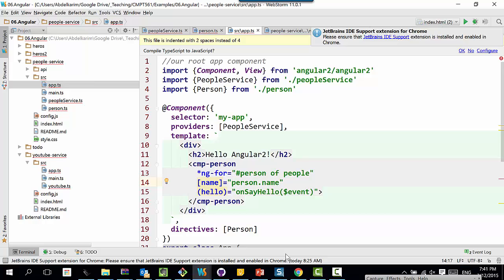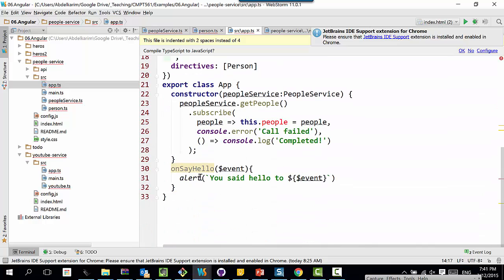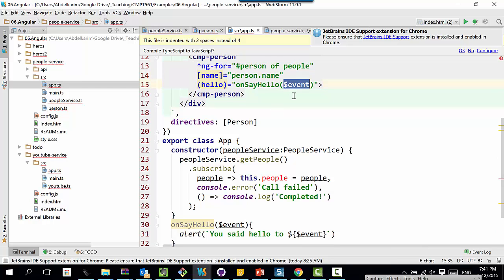Where is this method defined? In the component. No, not in person. In here, down here. Here is my onSayHello, and I'm passing the event as a parameter. This event is what I received from the child. Okay? So I will go say hello. This is what I received from the child, and I'm saying you said hello to whatever parameter I'm receiving from the child. So this is very important to understand the communication between the parent and the child. It is explicit through input and output.